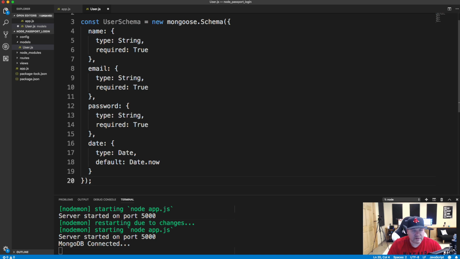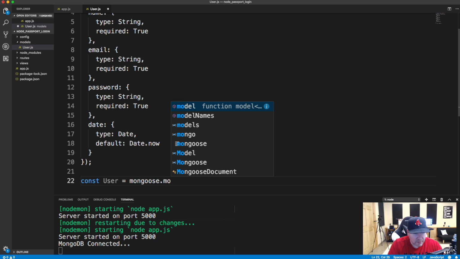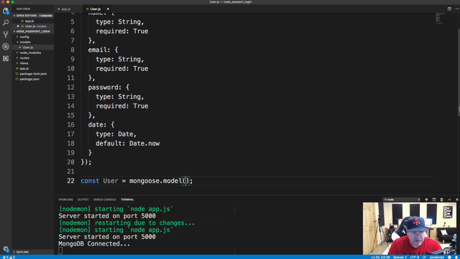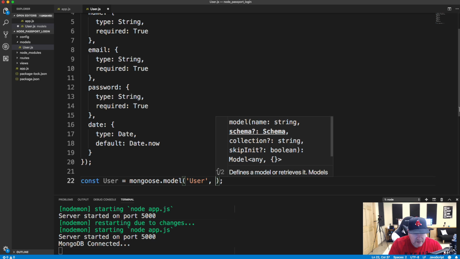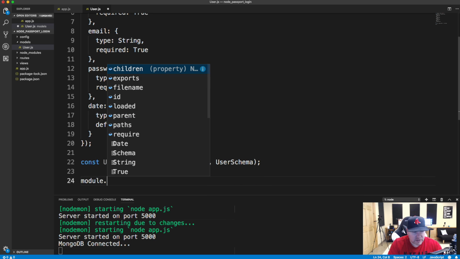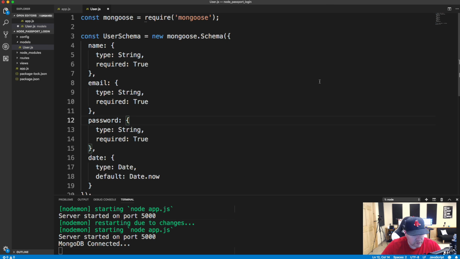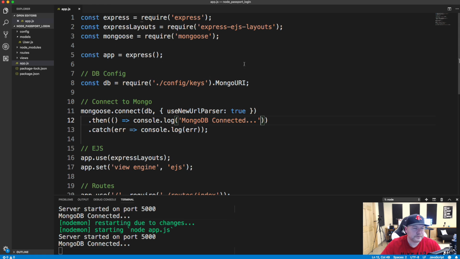All right, and then let's see, we want to export this. First, we'll just put this in a variable. So const User equals mongoose.model. Okay, we want to create a model from our schema. So we pass in the model name, which is User, and then we want to pass in our UserSchema. And then we're just going to export this so that we can use it in other files. Okay, and that should do it. So let's save this, and we can close that up.